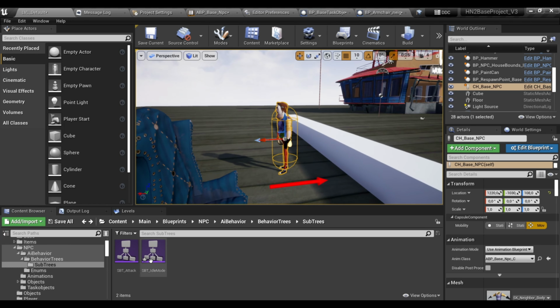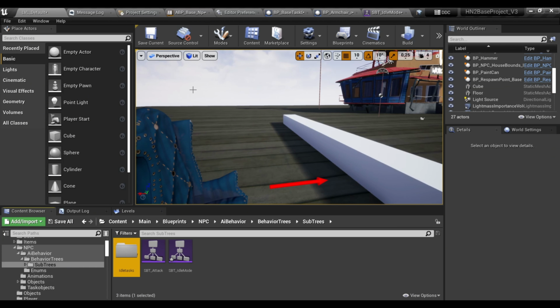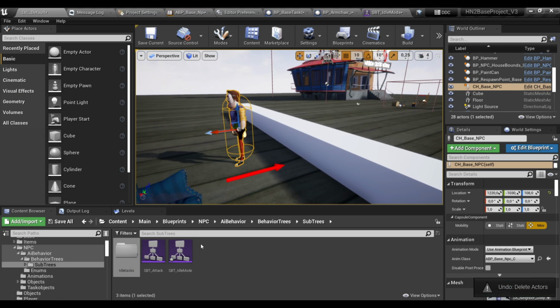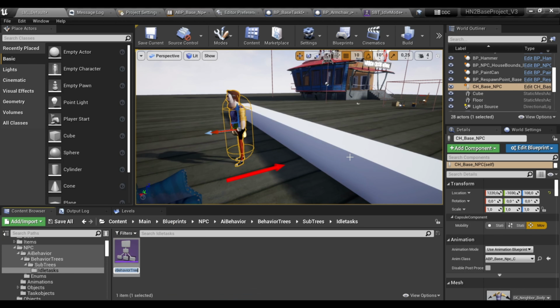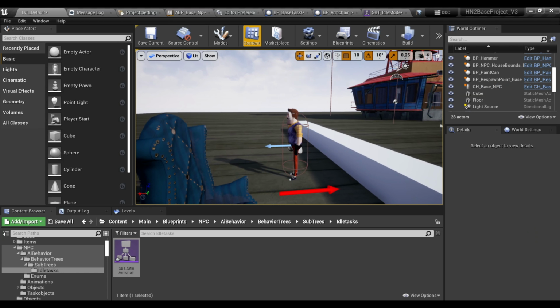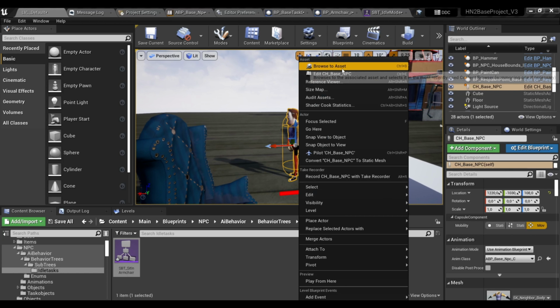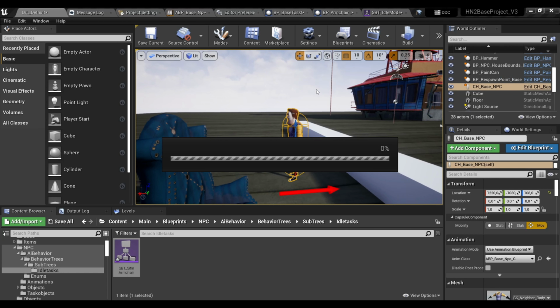And you're gonna make another folder for idle tasks. And just make another behavior tree for now and call that SBT_sit in armchair. Now I'm just gonna set up the variables in the AI that you're gonna need.